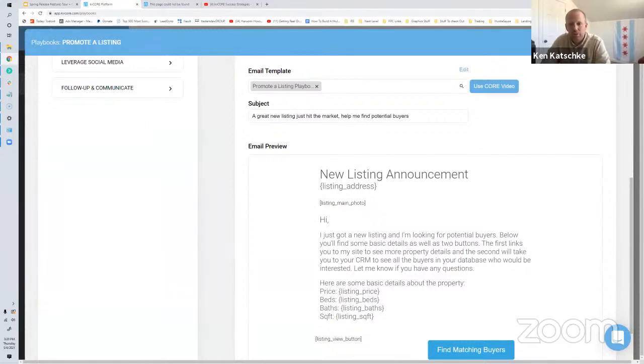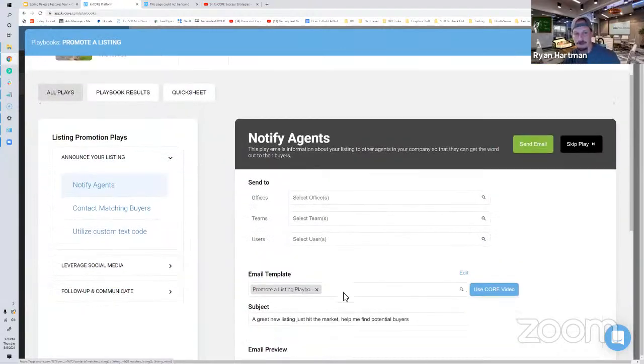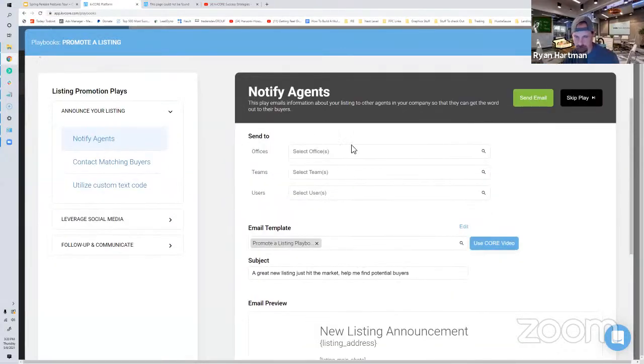I've got the inside scoop. Text me back if you want to go see it, right? So I'm gonna back up and kind of say that again. So first off, we have this notified agents option. So you can select other agents in your office.